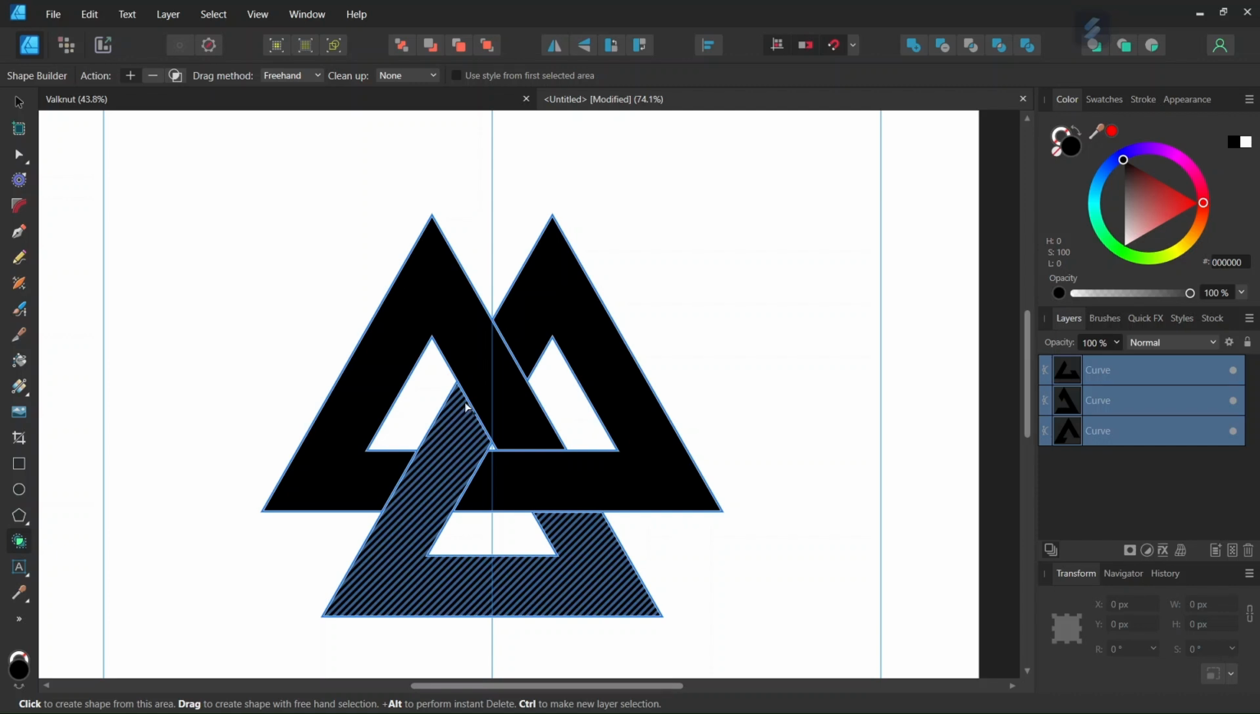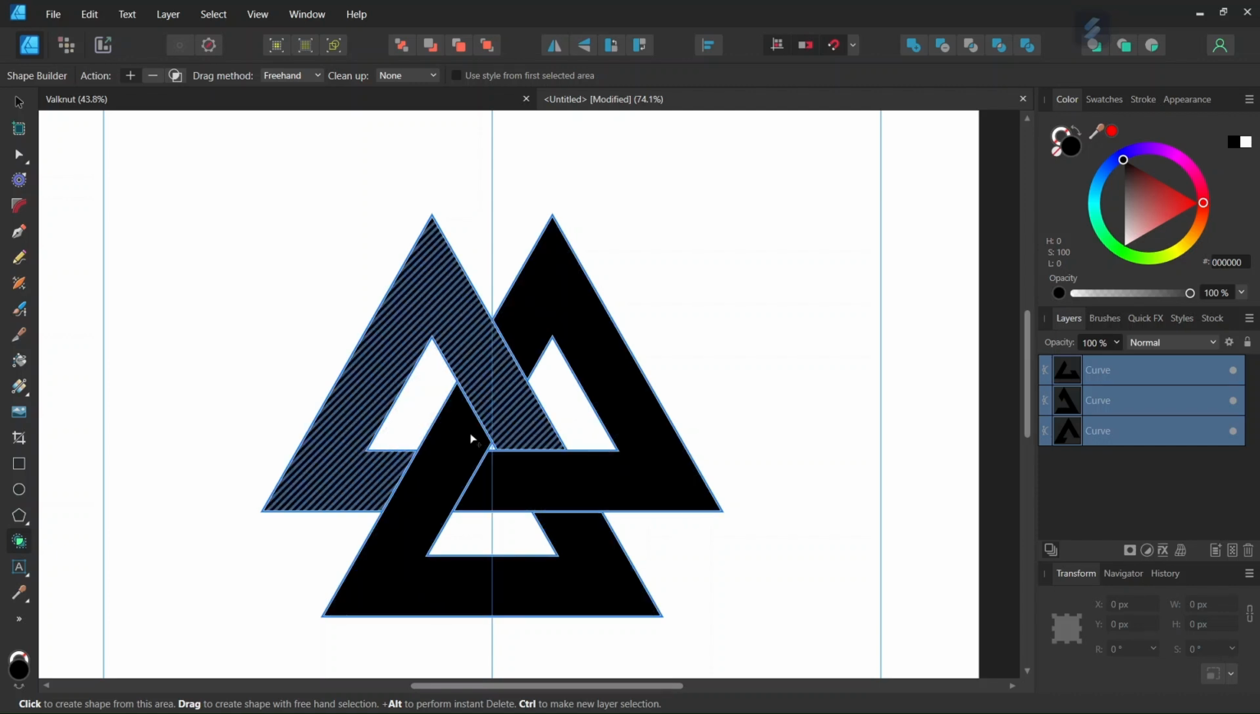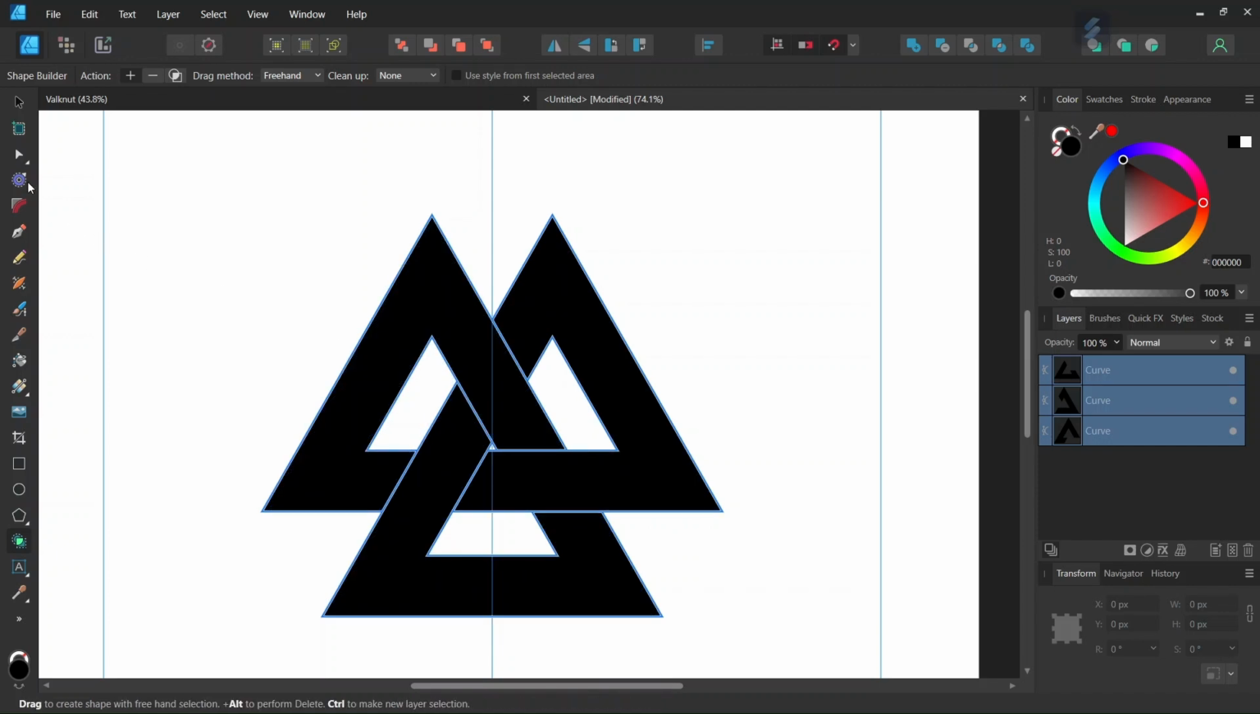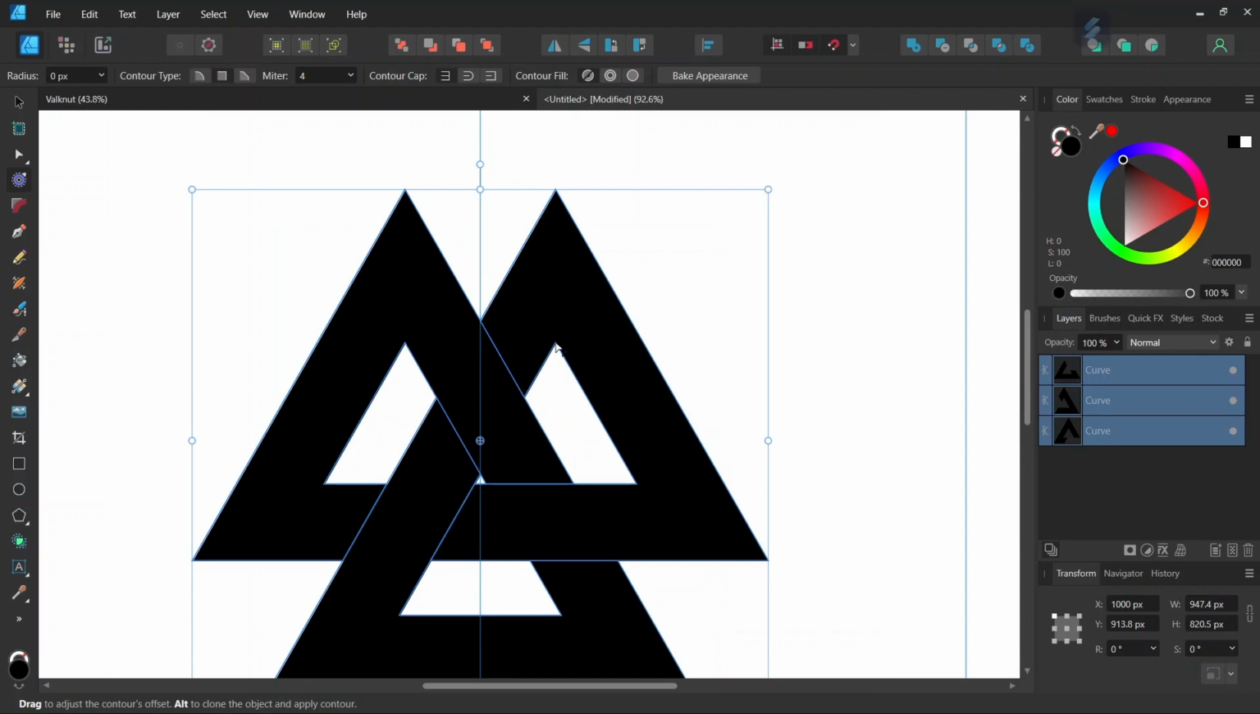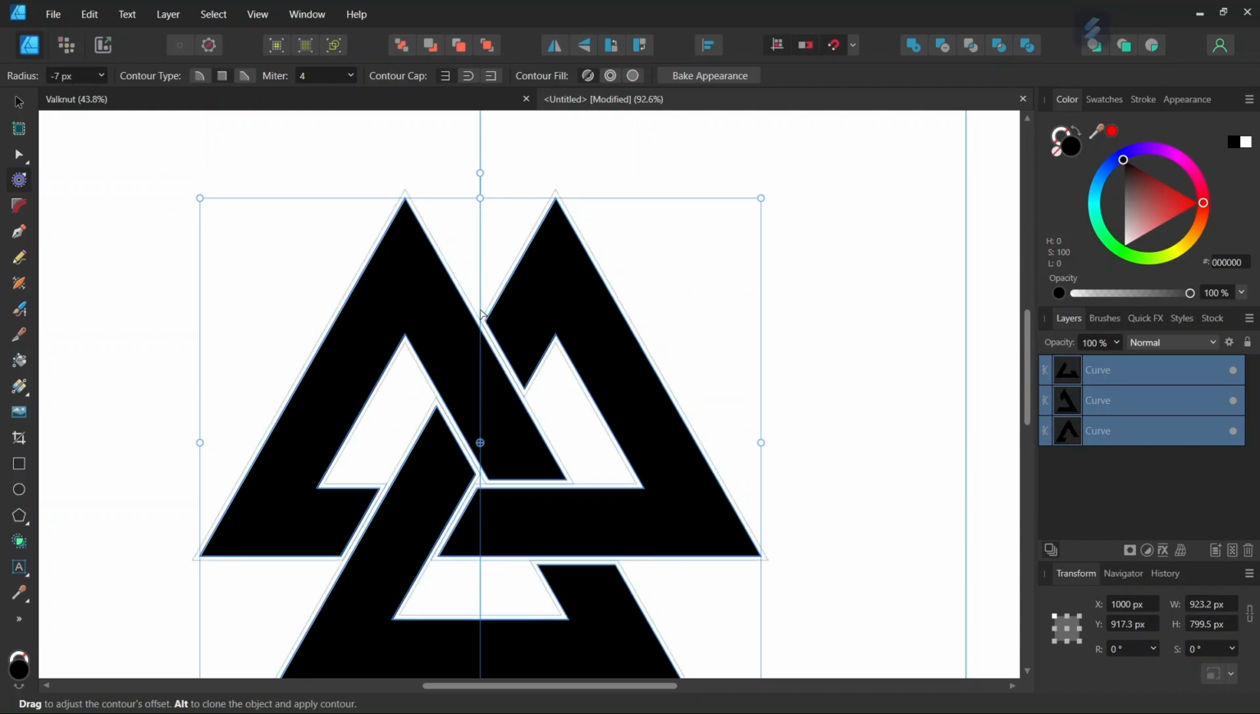So the next step is going to be to create the gaps between the elements. In order to do that, we take the Contour tool. Here, as contour type, we set it to miter in order to preserve the sharp angles of the figure. And then we need to decrease the radius, so we set it to -7. And this creates the gaps between the elements.